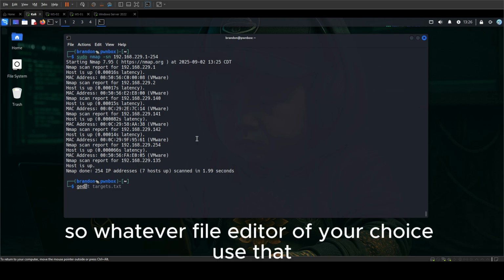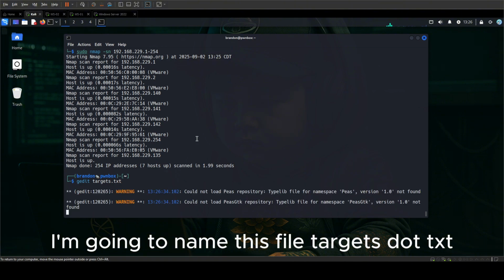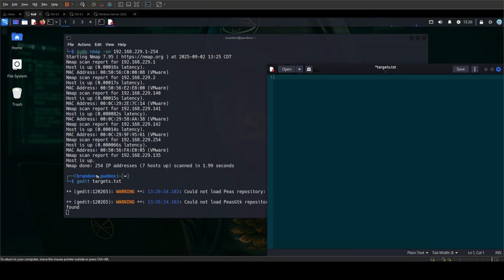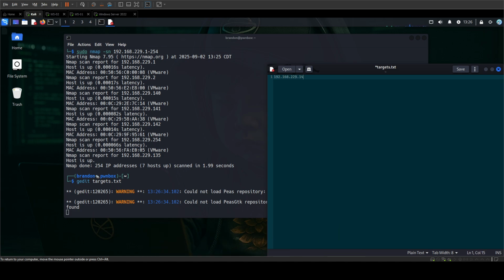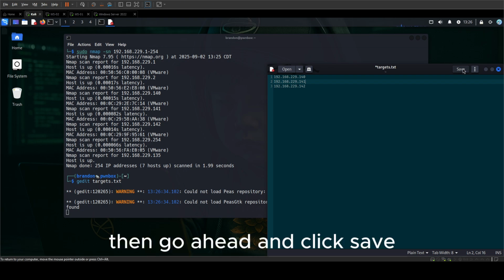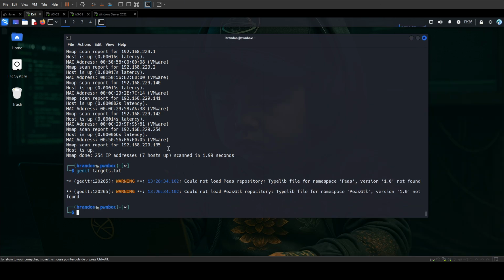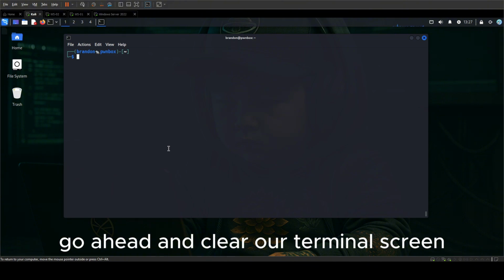Use whatever file editor of your choice. I'm going to name this file targets.txt. Right, so we're going to throw in the 3 IP addresses that we are interested in. Then go ahead and click save. Go ahead and clear our terminal screen.